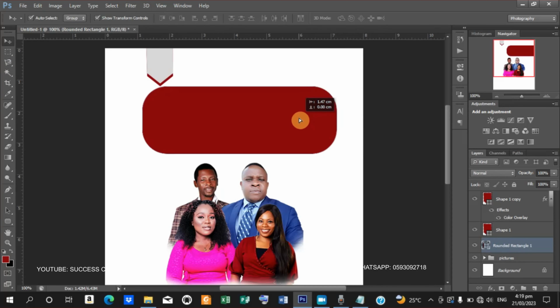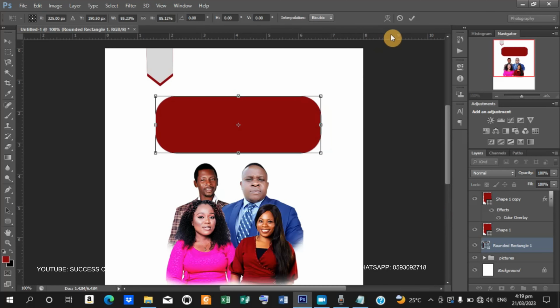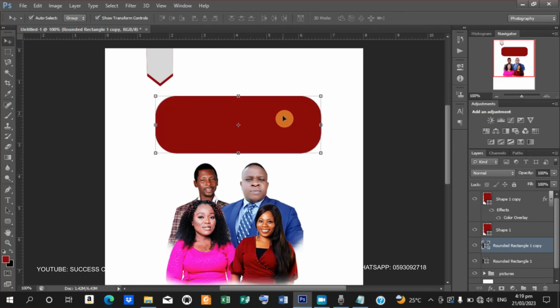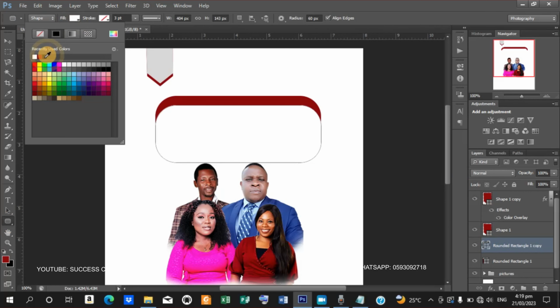Then we'll position it a little like this. Let me reduce the size more. Okay, so we'll duplicate this. Ctrl J to duplicate, then you hold shift to make sure it is perfectly on it. All right, now let's change the color of the duplicated one to say white, something like this.